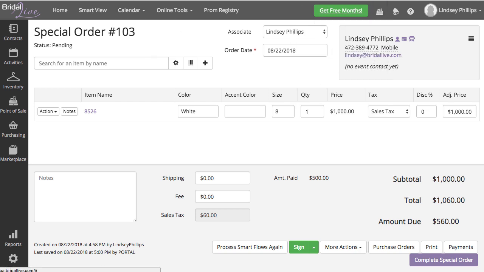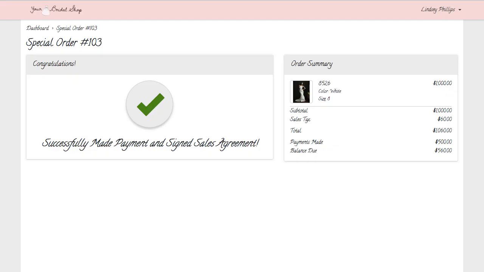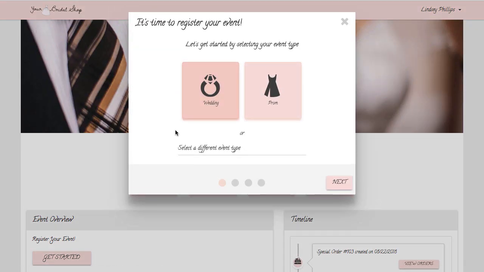Next, we want to go back to our client portal and let our bride register her wedding party members. That's where she can add her bridesmaids, her groomsmen, junior bridesmaids, anyone she really wants to add in there. That way, she's going to help the store by sending those reminders that you set up in the event management.